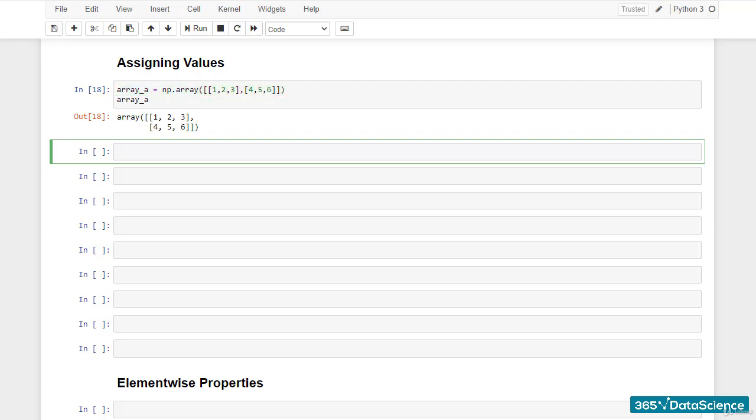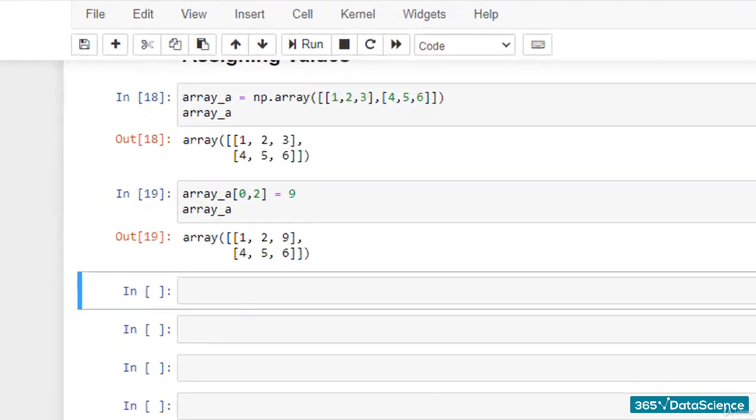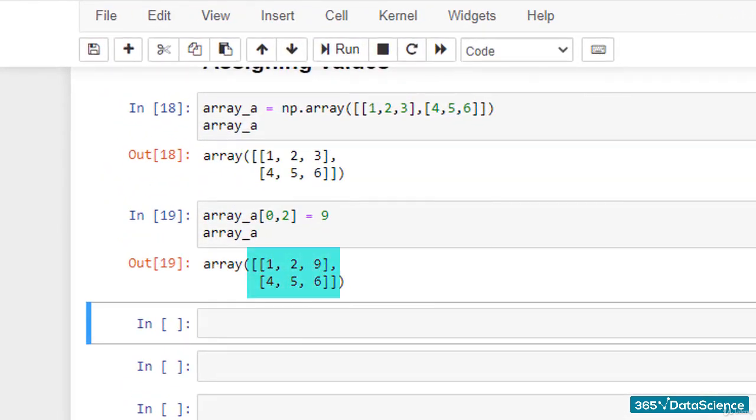To begin with, we can alter individual elements within an array. For example, let's take the third individual element of the first row and set it equal to a different number, say 9. We do this by setting array A, bracket 0, comma, 2, bracket, equal to 9. If we display the array variable right after, we'll see a new 2D array, which looks almost identical to the previous one, with one small exception. The last element of the first row has changed from 3 to 9.